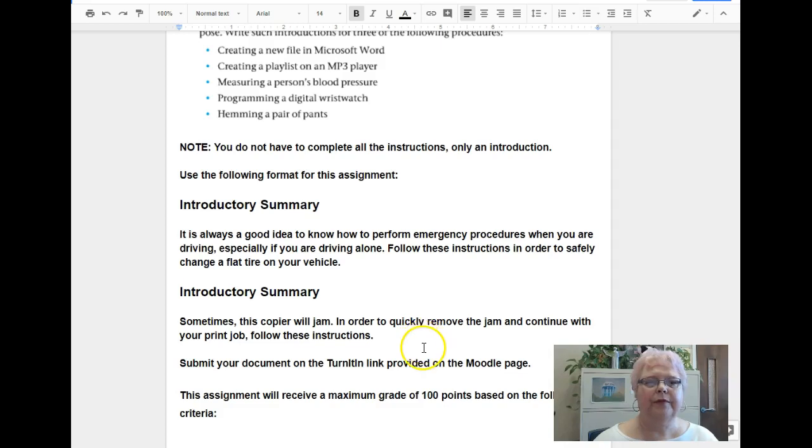In order to quickly remove the jam and continue with your print job, follow these instructions. So really simple. I'm asking you to just write these little introductory summaries. Give them that heading, write your introductory summary, space down, write another heading, introductory summary, and the next introductory summary, and choose 3 of these to do. Save it in your document and submit it on the Turnitin link.